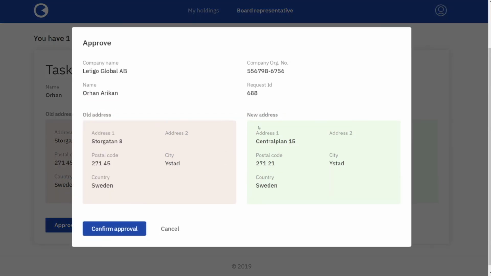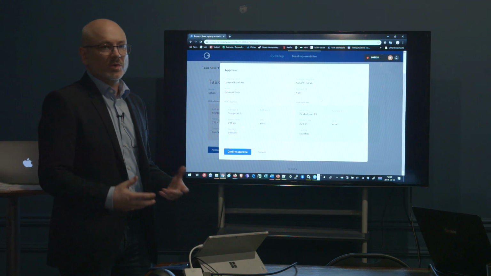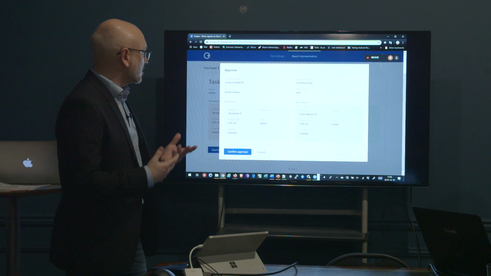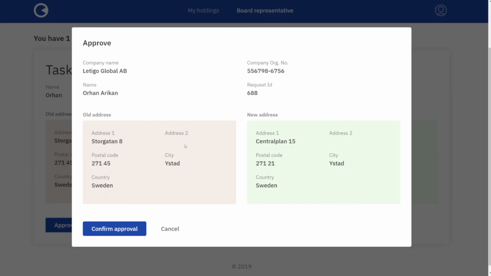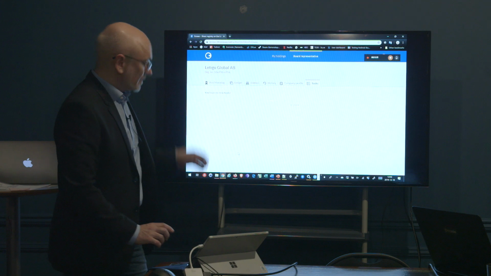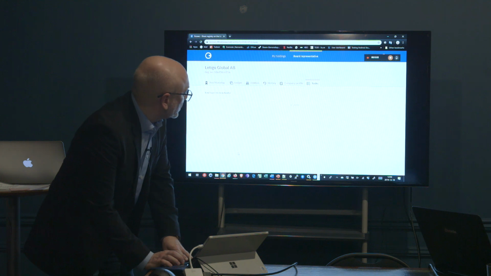And of course, everything that we are doing is going into the blockchain, so we don't want to put things in there that are incorrect. So I get an additional confirmation clearly showing what the old information is and what the new information will be. From this, I can then do confirm approval. And the task is done, so it leaves the task list.